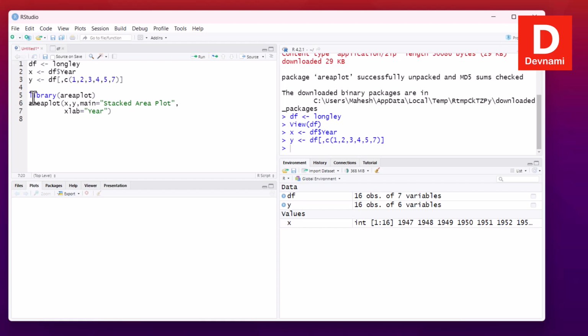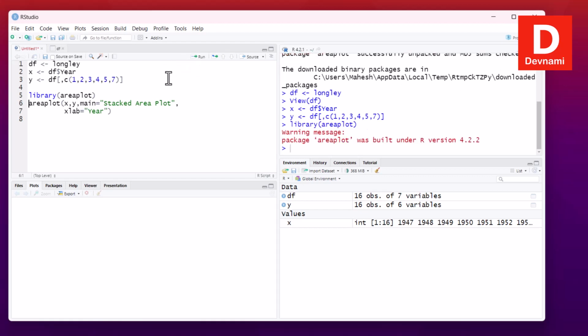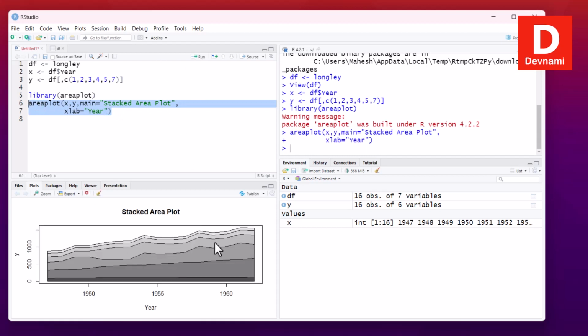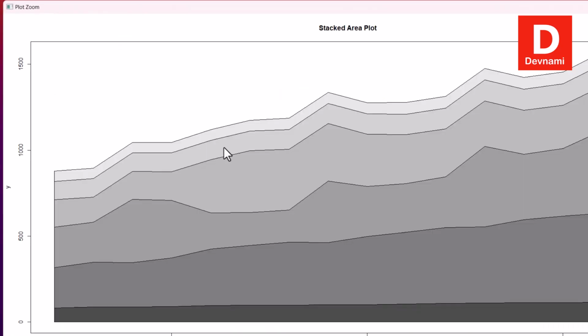So what we can do, we run this first line, then we select the second and run it. Here we have our stacked area plot. We can zoom in and see how it looks. Notice that it is using the color black, shades it with white and shows up our data.